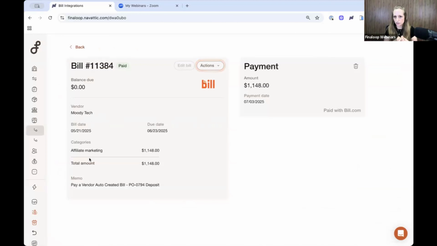When it's in your financials in Finaloop, it's not just the bill. It's also speaking to the transactions, which I'll show you in a minute, and the actual bank payments. It's also speaking to your balance sheet and your payable section. It's speaking to your P&L in terms of the category and the expense. So you really have everything in one place.